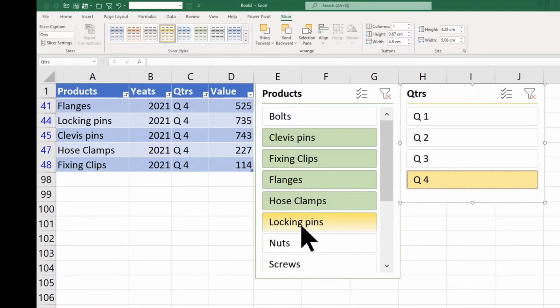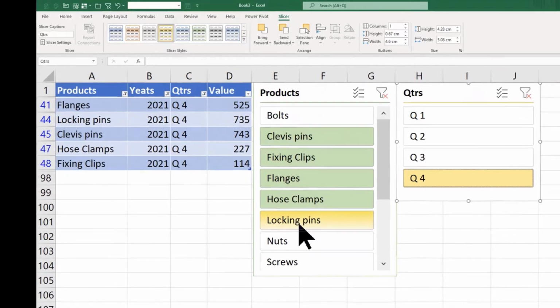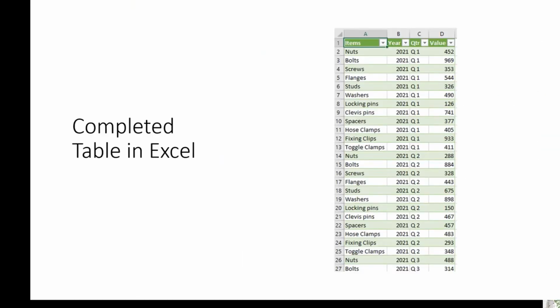So that is how you would unpivot data in Excel. There's my data back in Excel.